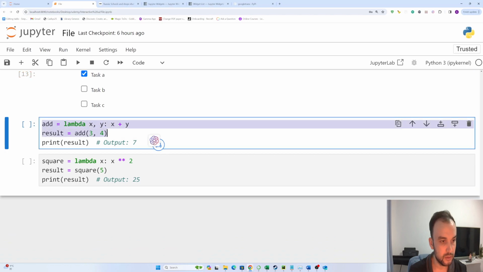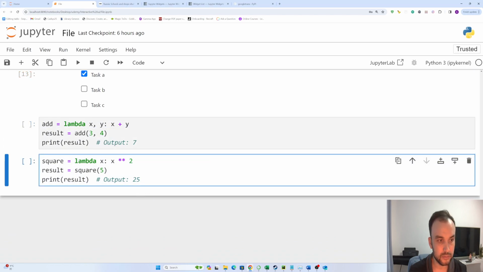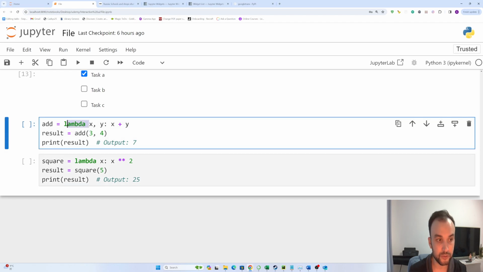I prepared simple code here. I hope it makes you understand better how to use lambda. It's really useful. We are creating temporary functions. For example, we have a variable add equals lambda x comma y, colon, x plus y. It means that we are creating a lambda. In lambda we have two different parameters, and this function sums these two parameters.